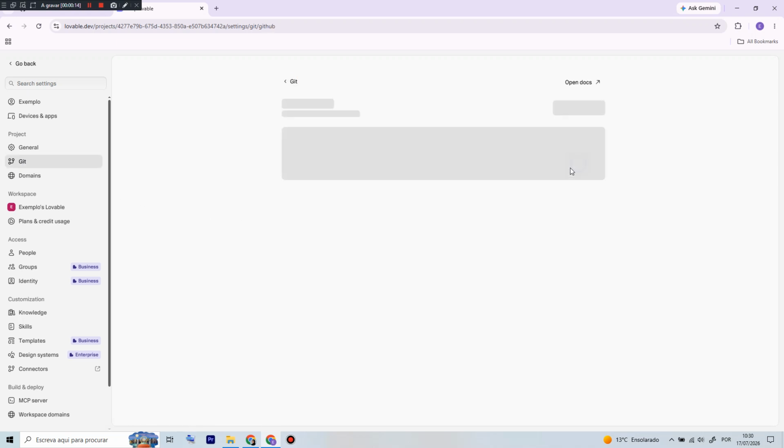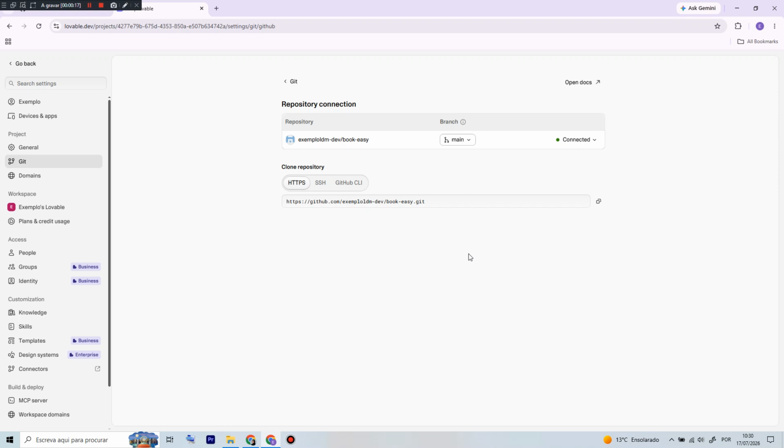Next, click the GitHub button or open the Integrations or Settings section, depending on your version of Lovable. Choose the option to connect your GitHub account. Now, you'll be redirected to GitHub. Sign in if prompted, then authorize Lovable to access your GitHub account.